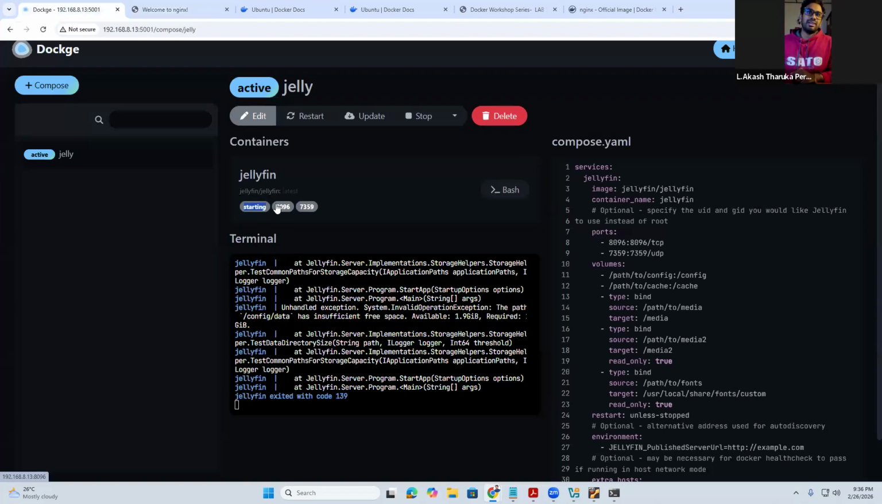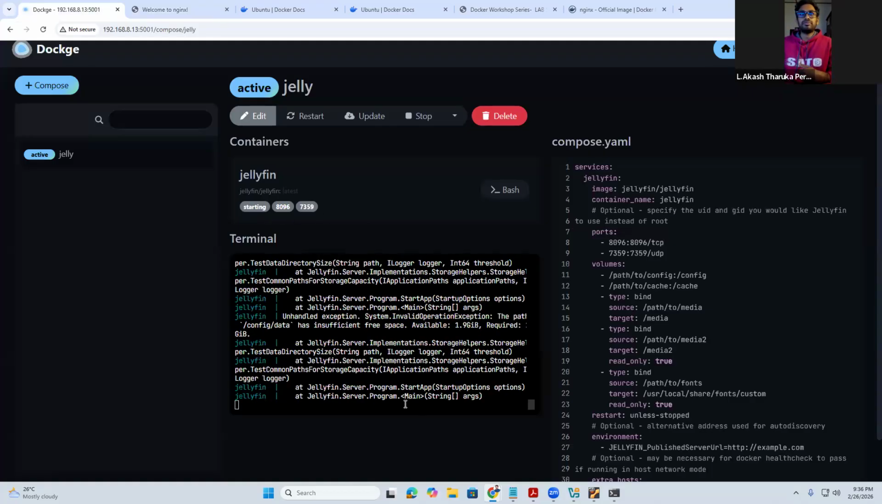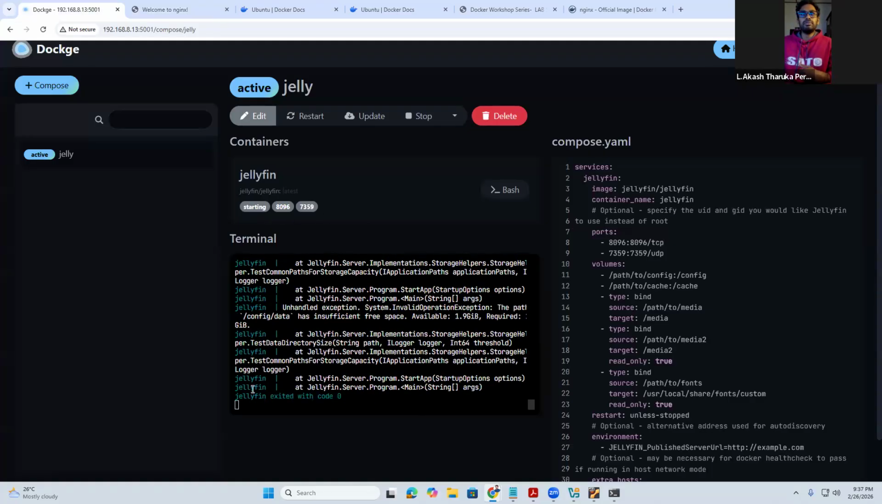This is still starting, so forget about it. I feel like it's not going to start because I don't have enough space in my virtual machine. It gives these problems again and again. Anyways, I think we can stop from here.